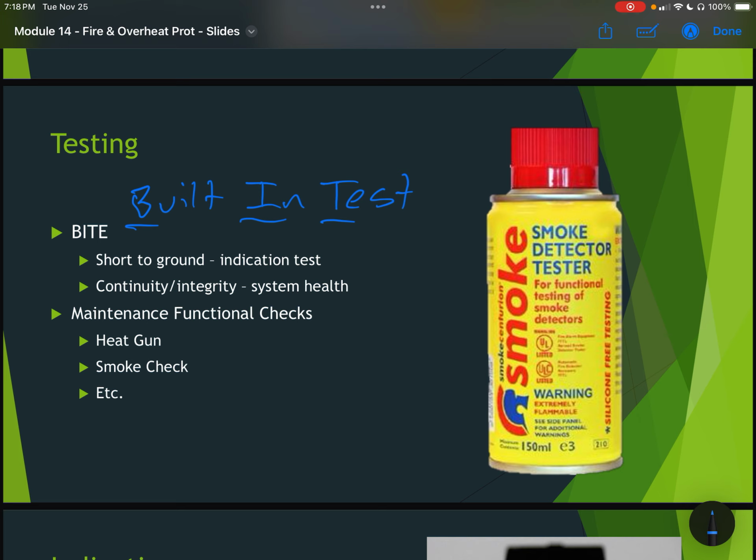It is a clear vapor, so it's primarily designed for testing those isotope-based smoke detectors that are able to see clear as well as visible smoke. And there are other maintenance and functional checks that we may do specific to an aircraft or an aircraft type.